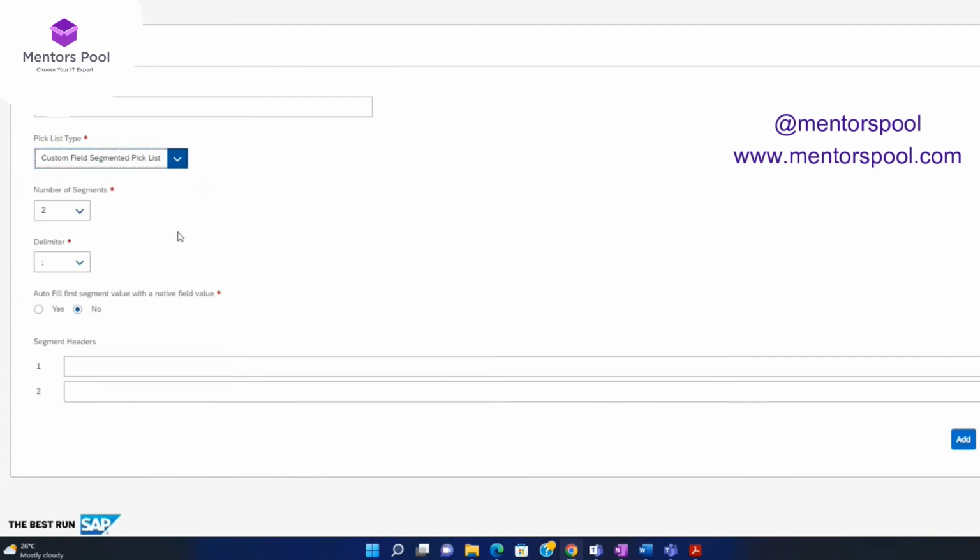Custom field segmented pick lists. Now this is kind of a tricky thing. What custom field segmented pick lists are is, you might have seen examples where you select a value in one dropdown, and based on that value a second dropdown is activated, right? And it shows a different set of values every time. So this is how that is done. This is a custom field segmented pick list. So what we have to do is select how many segments this pick list is going to have. You can have a maximum of up to 10 segments. So let's quickly select two segments.